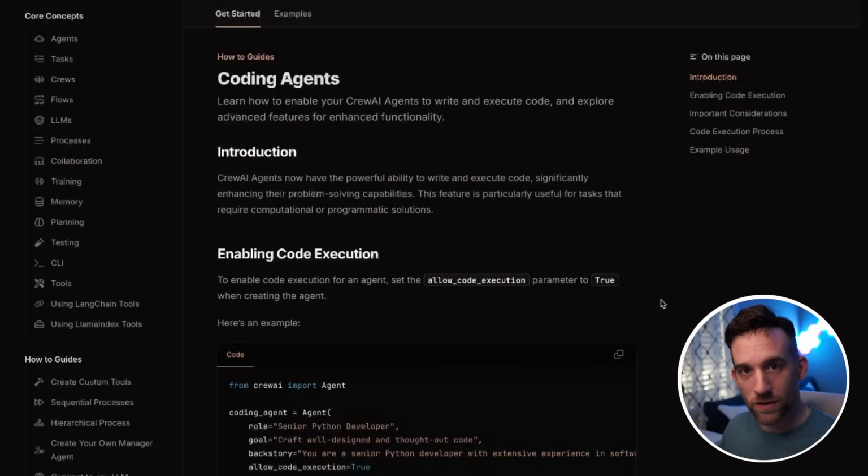What I want to show you is how to use code execution with an agent. Now, I'm going to go over a couple different ways because it's a little bit nuanced and the whole story is not told to you in the documentation. So I'm going to go over that. Let's see how that works. There are a couple things about code execution with CrewAI, and I'm going to go over those.